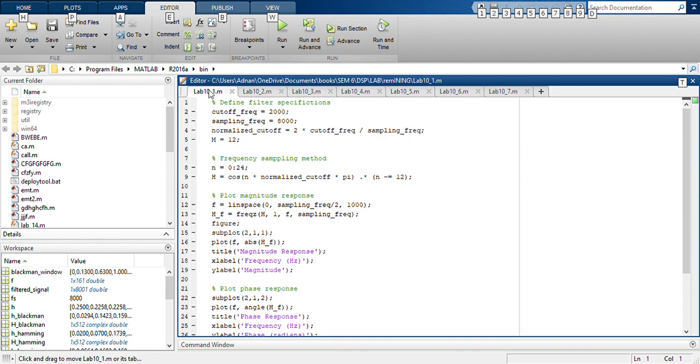Today I am going to discuss Lab 10 of Digital Signal Processing. The objective of this lab is the implementation of an FIR filter using the frequency sampling method.